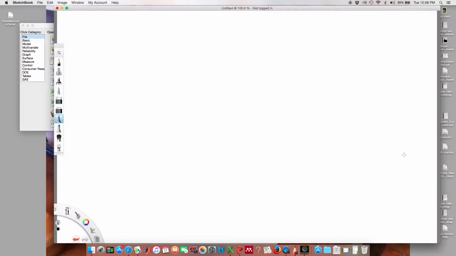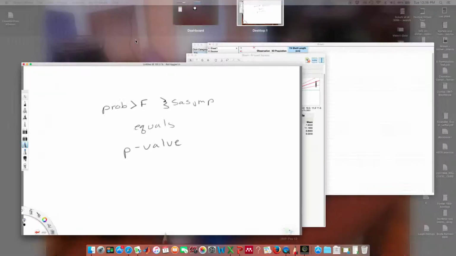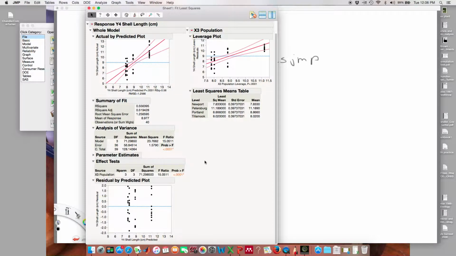So let's make a note of that, just so it's easy to remember. The term Prob > F, when we're talking about SAS JMP, equals our p-value. All right. So we know that we have a p-value less than 0.0001. What does that tell us? Well, it tells us that our means are different because the p-value is less than 0.05.